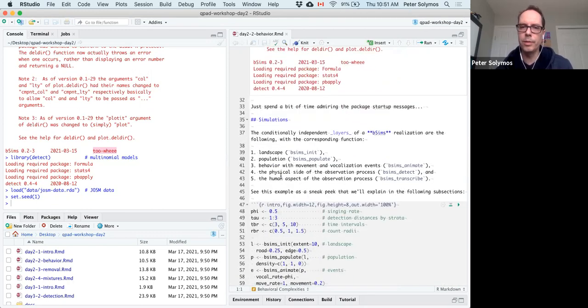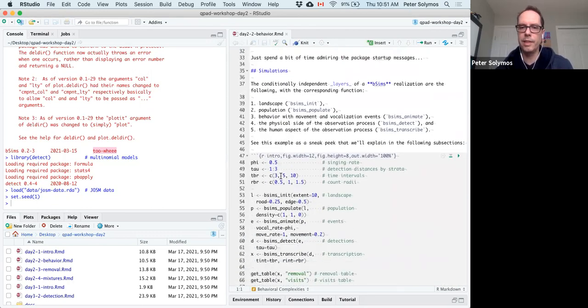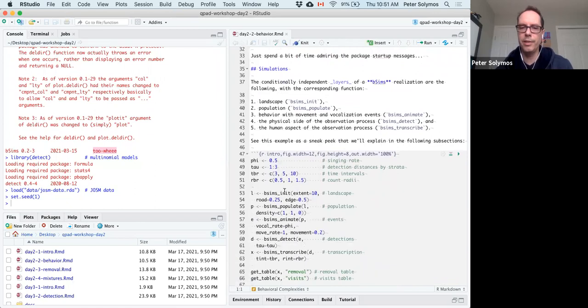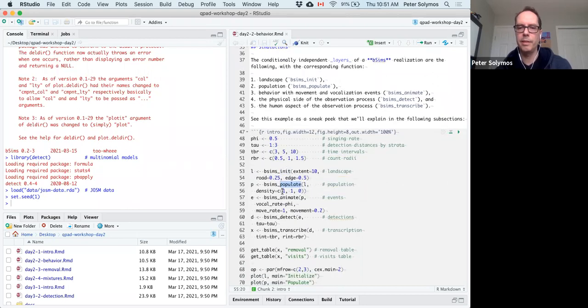So when we get to simulations, then as we discussed, you have these different layers. So you can initialize a landscape with a certain extent. And here I'm jumping ahead again. I say there is a road, there is an edge around the road, and then you populate this landscape with some density, and this means in the forest, in the edge, and on the road, there is 1, 1, and 0 individuals per unit area.